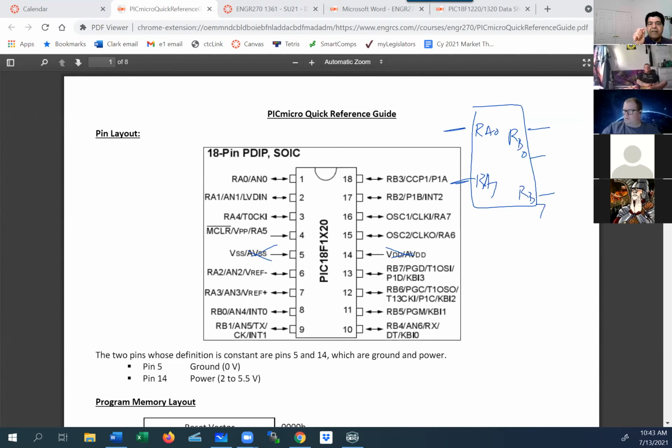Let's see if anybody can find which pin is RA0. It's 1, right? 1. Very good. Okay. So the next challenge question, does everybody see that? RA. It's a little bit tricky because it has so many meanings. Now, let's see if we can find RB0. It's going to be 8.